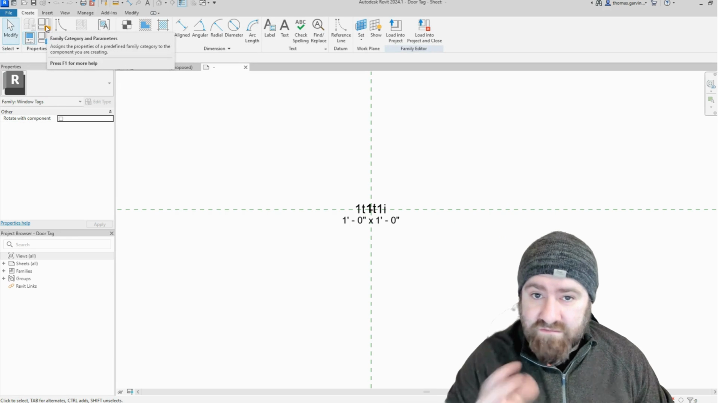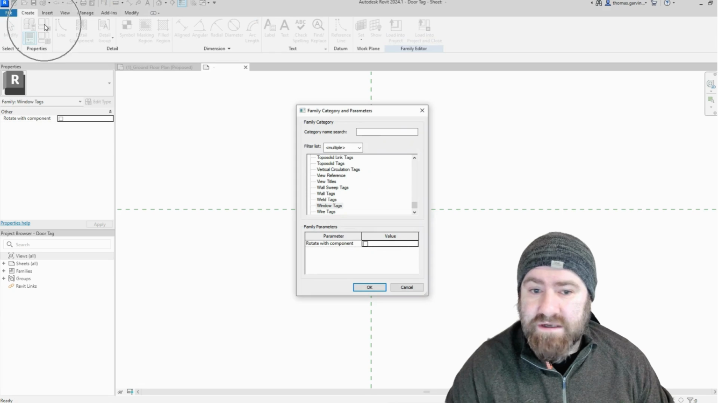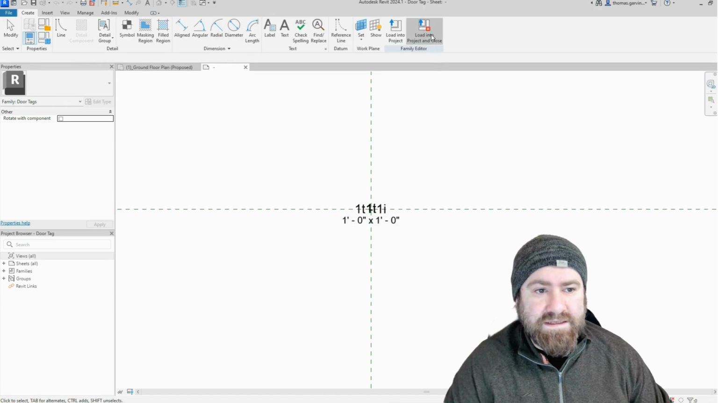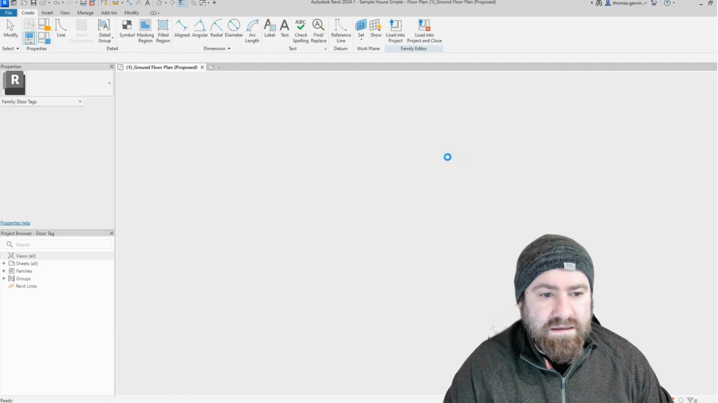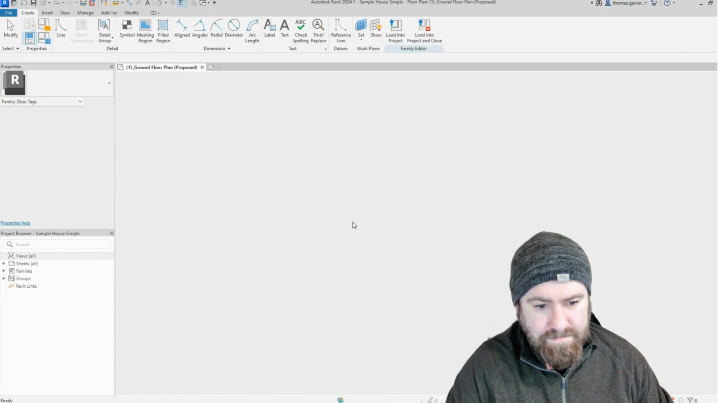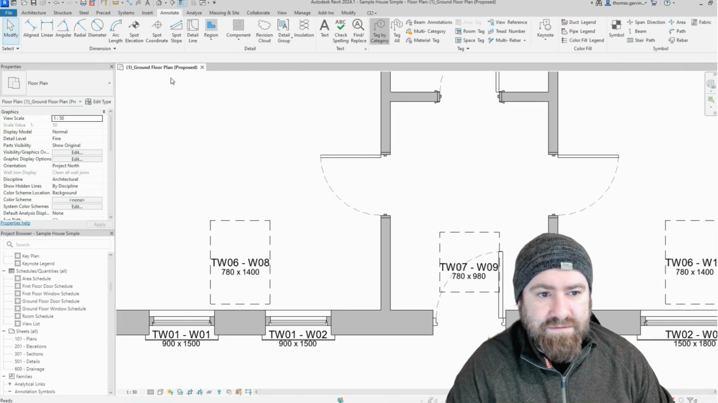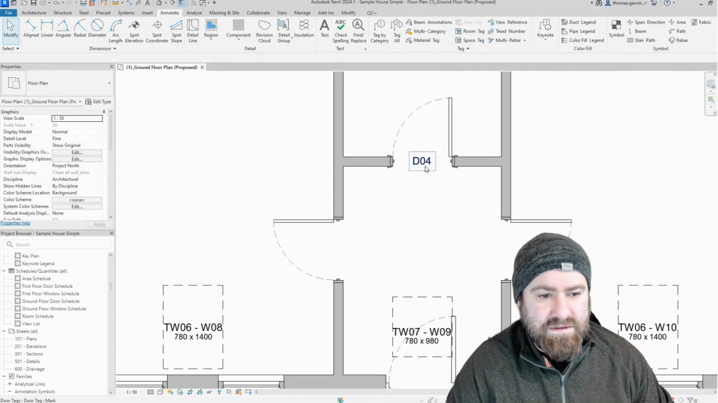So our window tag is reporting all the same parameters that we want for our door tag. So we just go to family categories and change it from window tags to door tags. Okay, that's it. Loaded project and close. Want to save it? Sure we do. And we're in. So escape and annotate. Tag by category. Door. There it is. Select it.